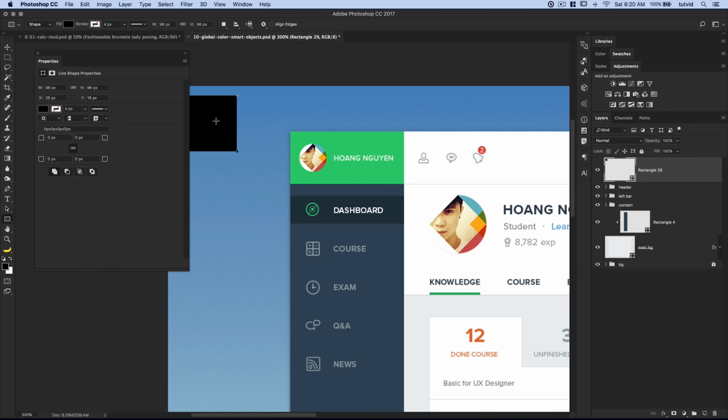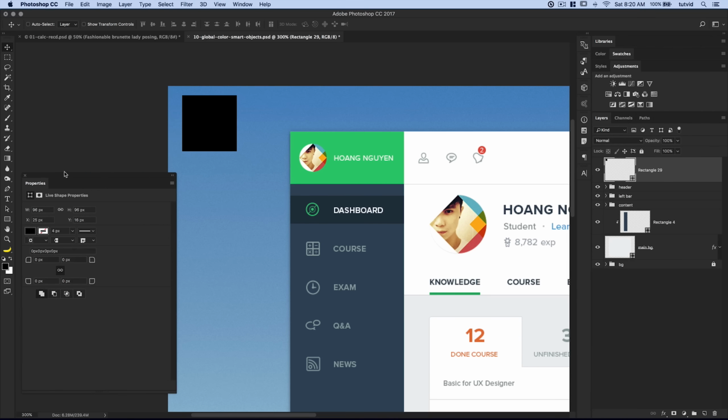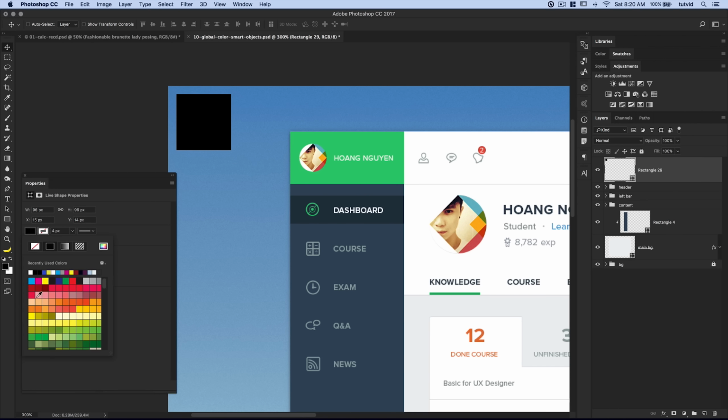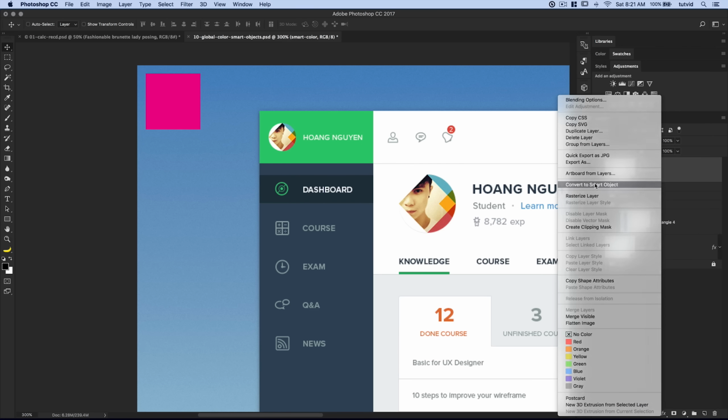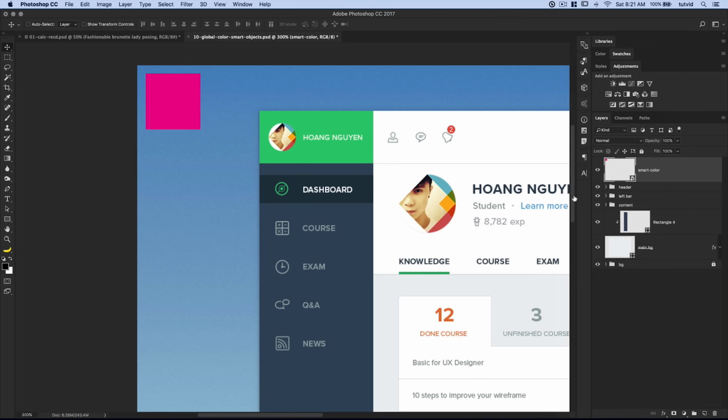And this would just be like, hey, this is just the color of stuff in our document. This is going to be a color swatch, if you will. I'm going to select the fill here, and let's just give it a hot pink. I'm going to close my properties panel. There we go, hot pink, and I'm going to call this smart-color, whatever. And then I'm going to right-click on this, and I'm going to choose Convert to Smart Object. All very important steps. So create a shape layer, and then convert it to a smart object.